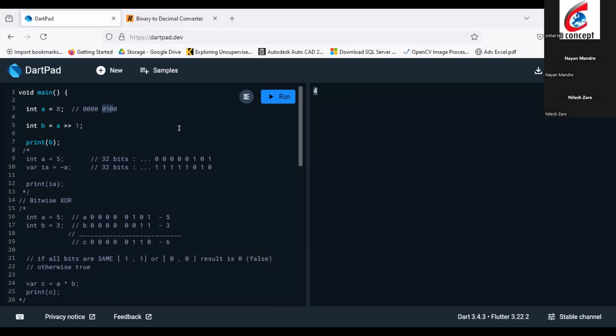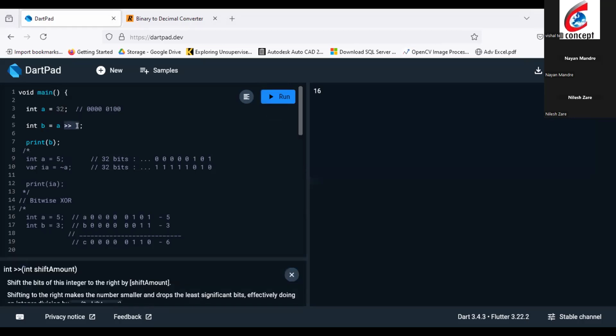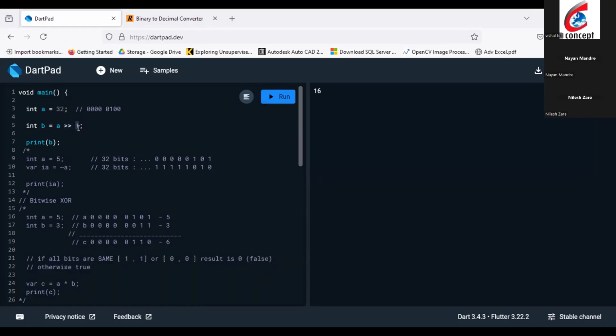So actually what is happening is 8 becomes 4, 4 becomes 2. It's making half. If it's 16, it becomes 8. It's like dividing by 2. If it's 32, divide by 2, 16. So when you do right shift, it's doing division by 2. Okay, you got it? And it's vice versa.